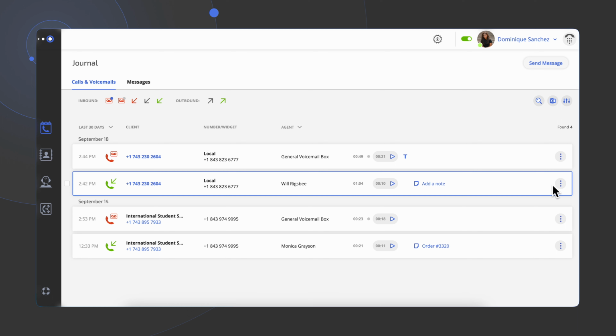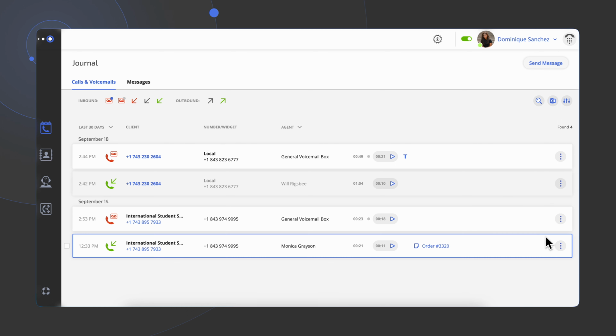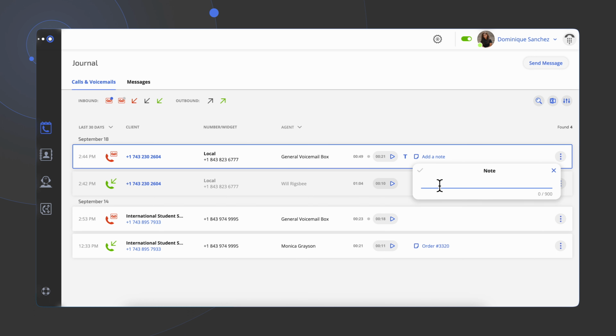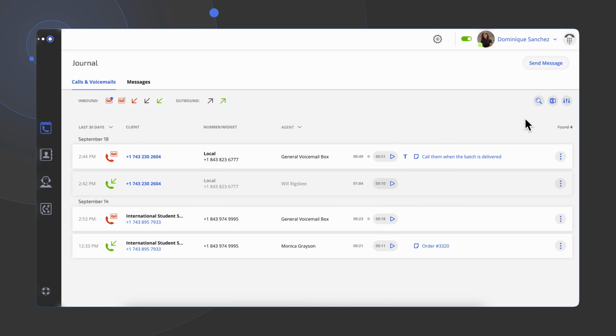When a task is completed, click on the 3 dots in the corner and choose Resolve Request. This way, the journal will help you keep better track of tasks that are done or tasks that need some attention. Alternatively, you can leave a note to the call to ensure your team stays informed. If necessary, you can save a contact and call them straight from the journal.